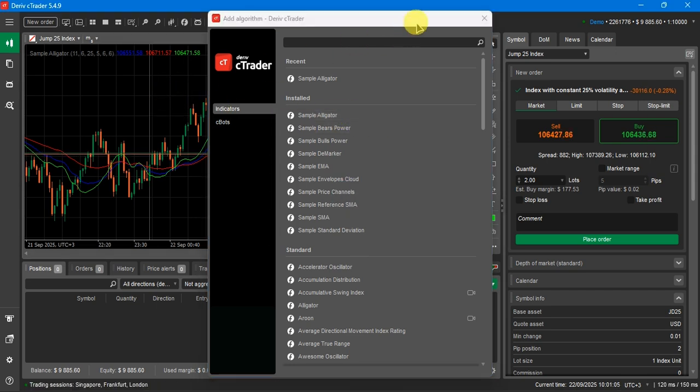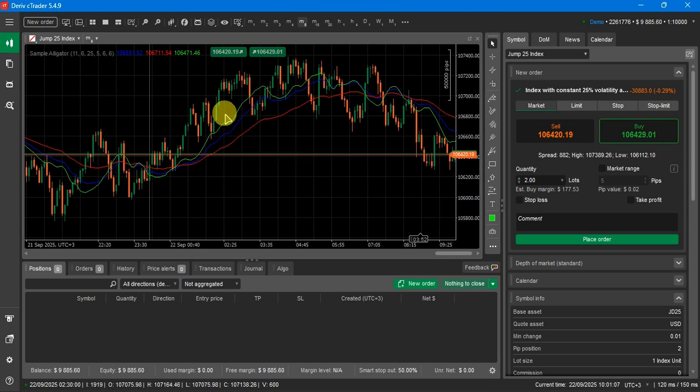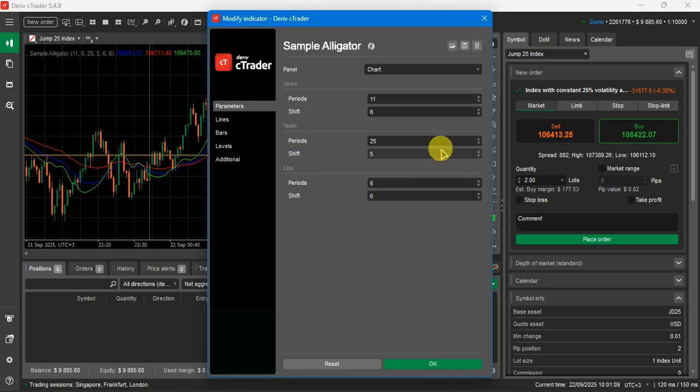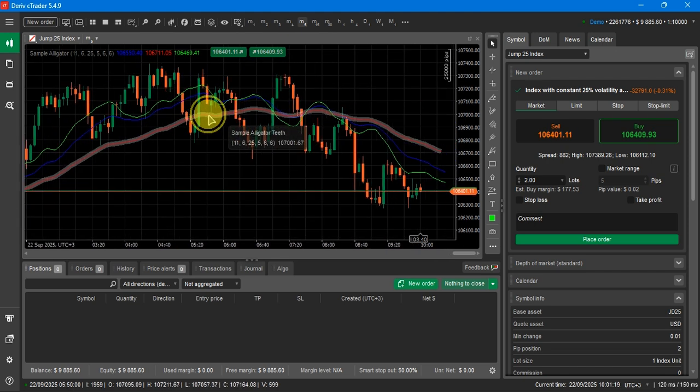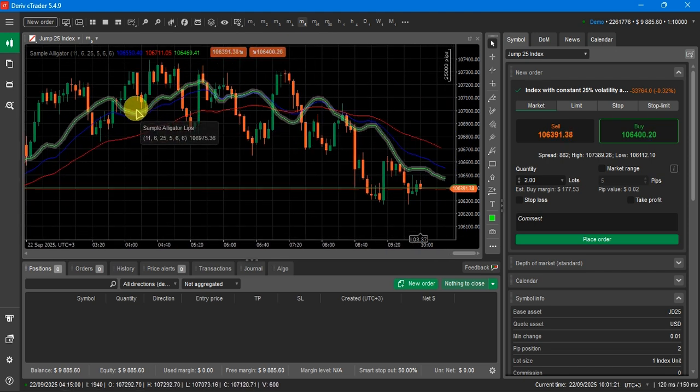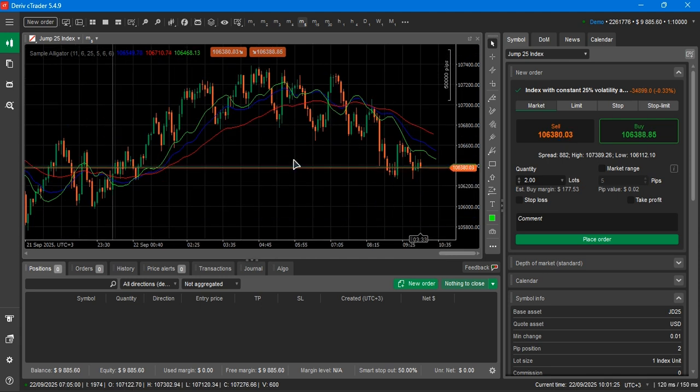So after choosing that icon, let me show you the settings that you will enter. So make sure you enter these settings. Here you enter 11, 6, 25, 5, 6, 6, and then hit OK. So this is the indicator that you will get. So here, when the lines cross, enter the market right away.